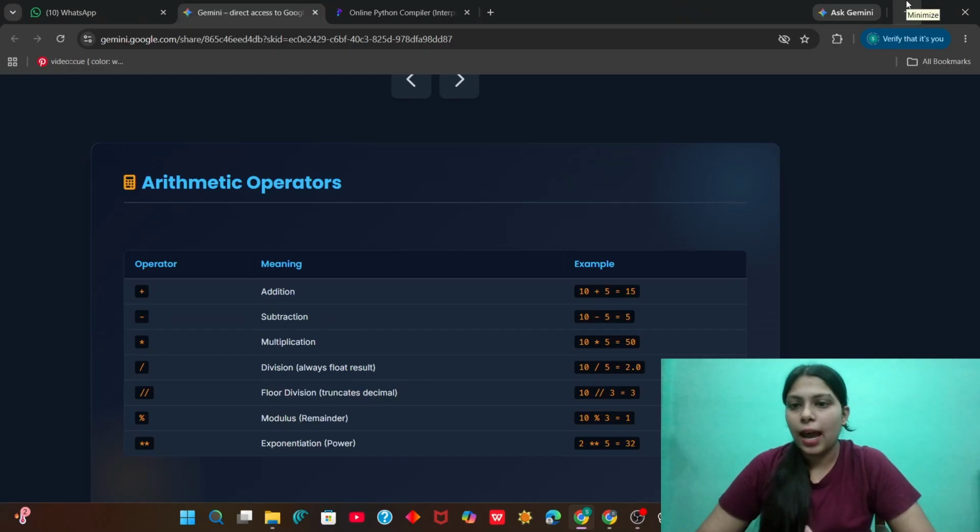Okay, so next we have arithmetic operators. The first one is addition, where we use this plus sign. Then we have subtraction. Next is multiplication. We use the asterisk for multiplication. For division, we use the slash and it always results in a float value.